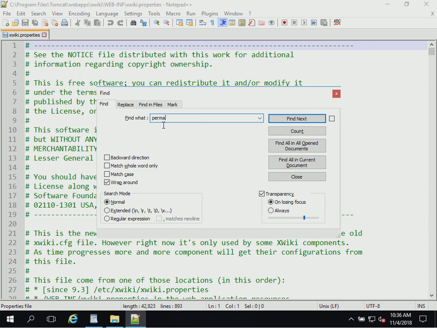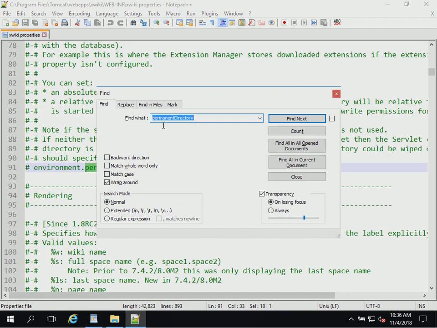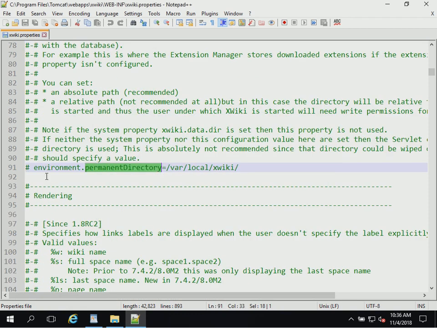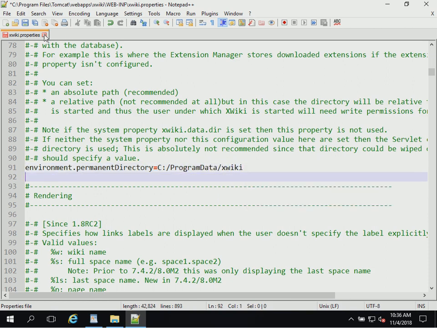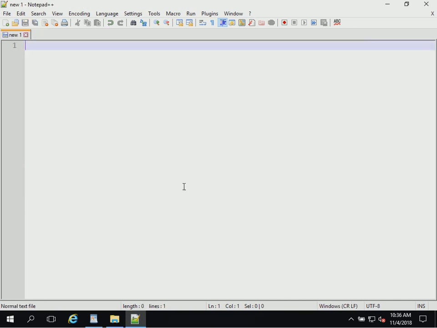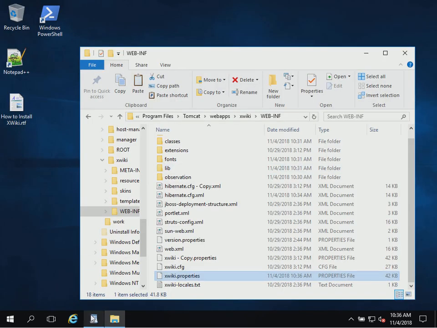We're going to hit Control F and search for permanent directory. Okay, we found the line here. So what we need to do is uncomment this line and specify the location. And this is going to be in Windows format with forward slashes. So we say C:/ProgramData/XWiki as so, and save.